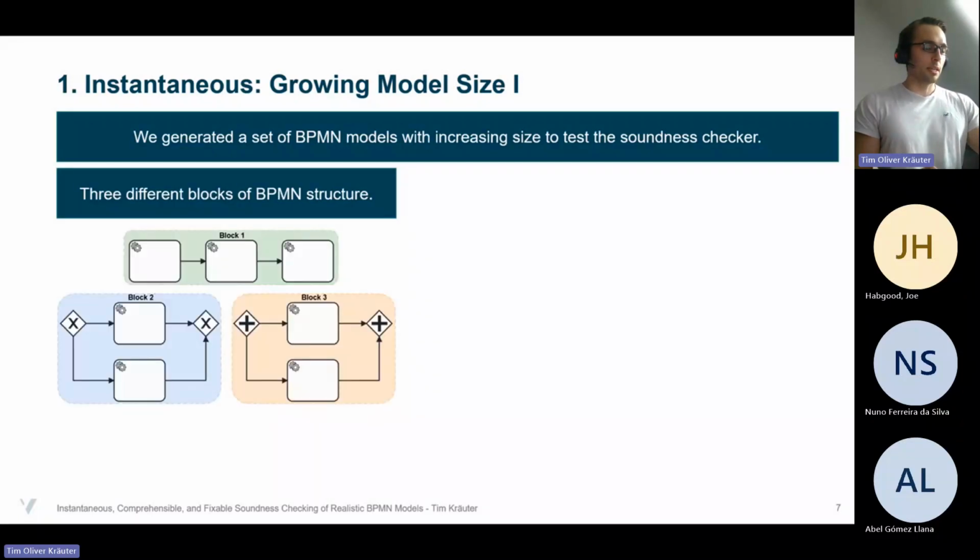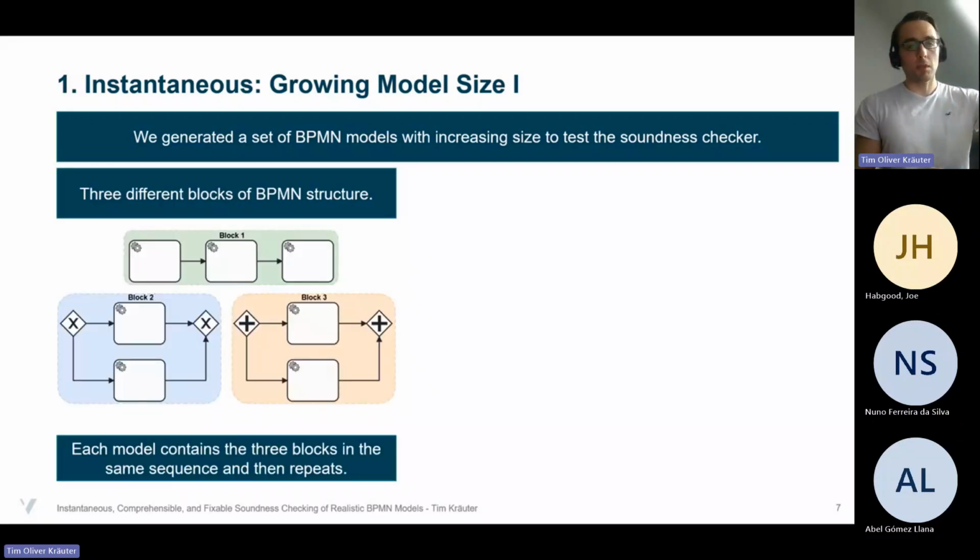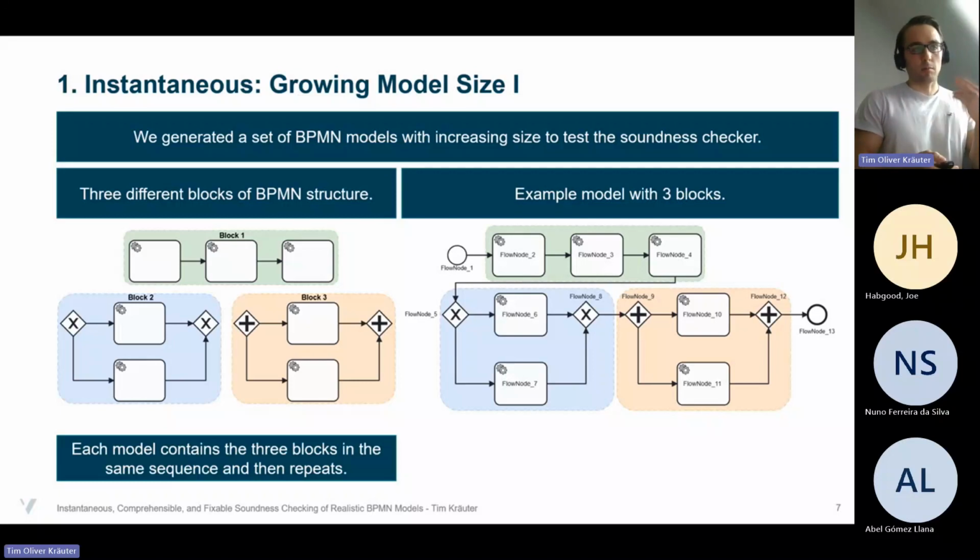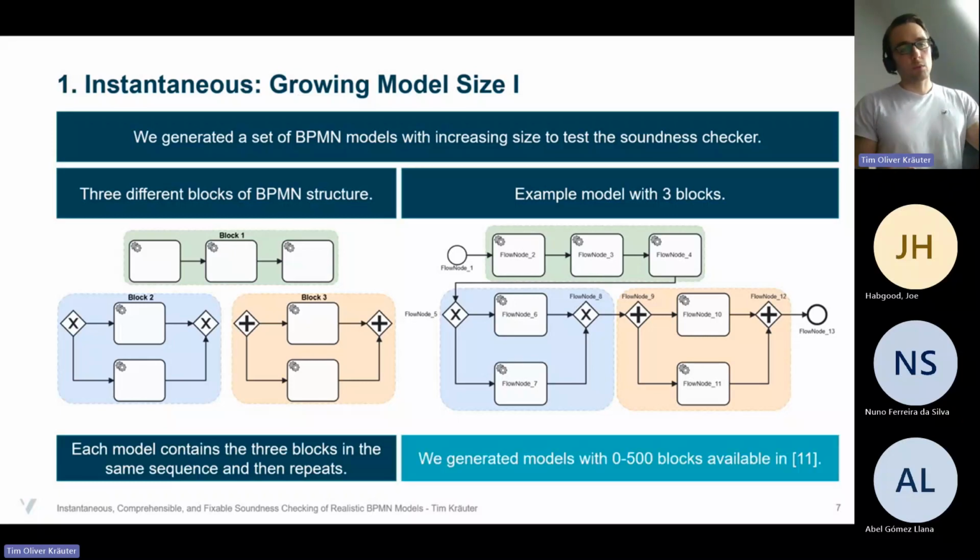So for the growing model size, we had the following idea to test it. We take 3 BPMN blocks, as you can see here in the slides. The first one is reactivities, the second one is an exclusive block, and the third one is a parallel gateway. And then you put these blocks in a BPMN model to generate increasing models. So here, if you look at a model with 3 blocks, you get each block once. And first you get a start event, you get an end event. And then we do this, but we generate up to 500 blocks. So if you have 300 blocks, you have each of these blocks 100 times. If you have 500 blocks, you have them even more times. And in this way we can scale up the BPMN model always in the same way. We'll always take the same order of these 3 blocks, and then we keep growing the model essentially.